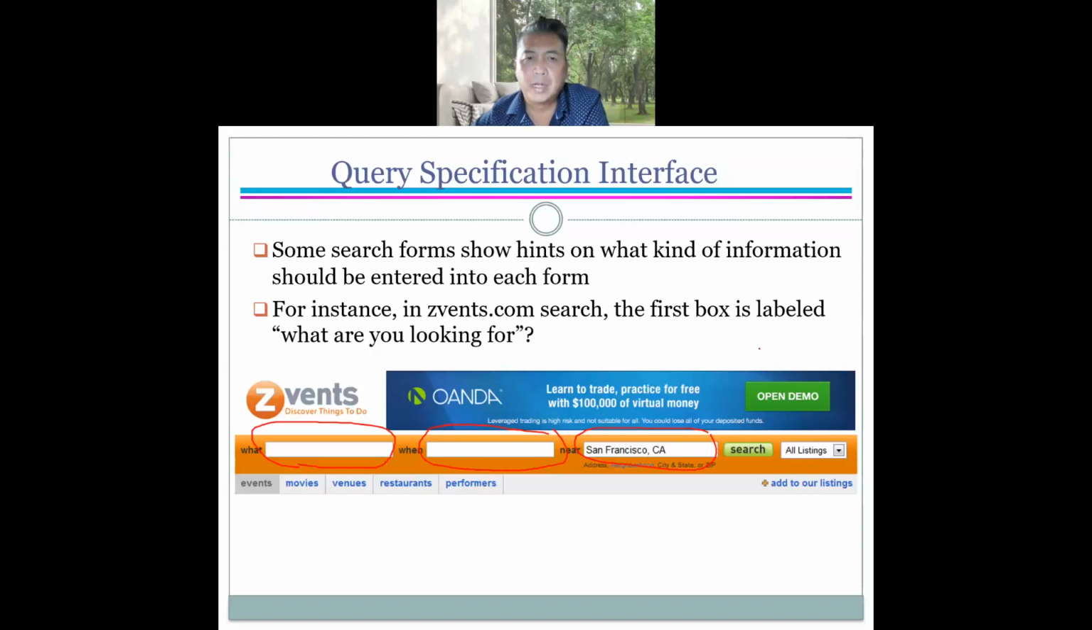Compared to Google, Google is a free format, free structure, so you can type in any concept. But for this one, they tell you what you want to look for, when it happened, and then near what location.